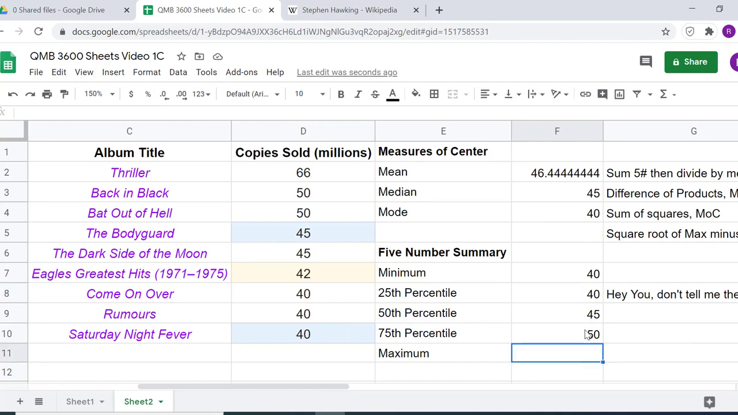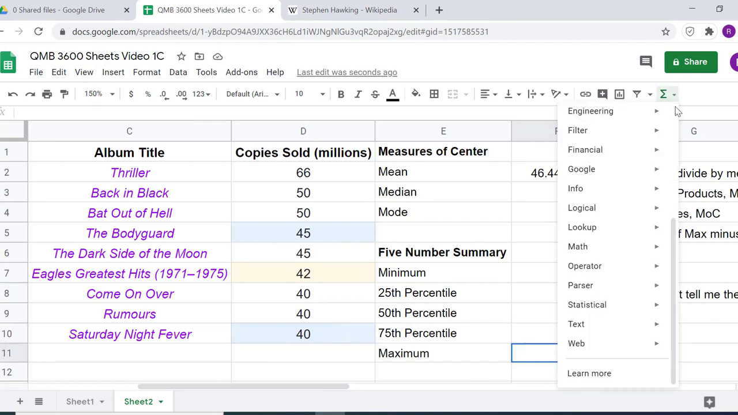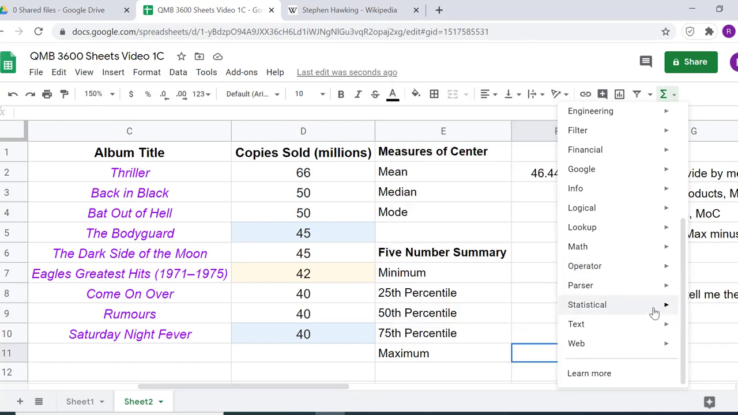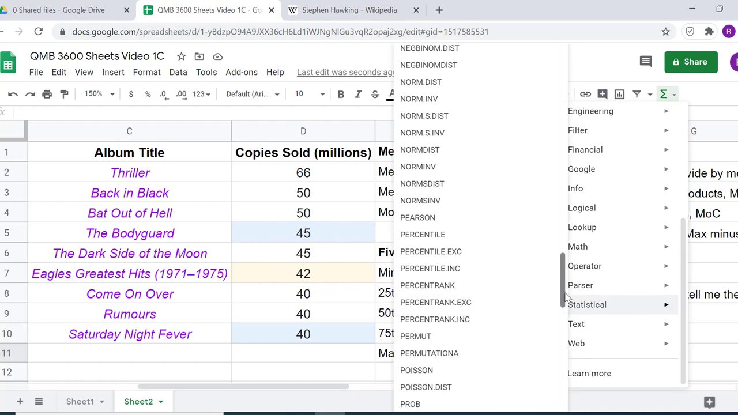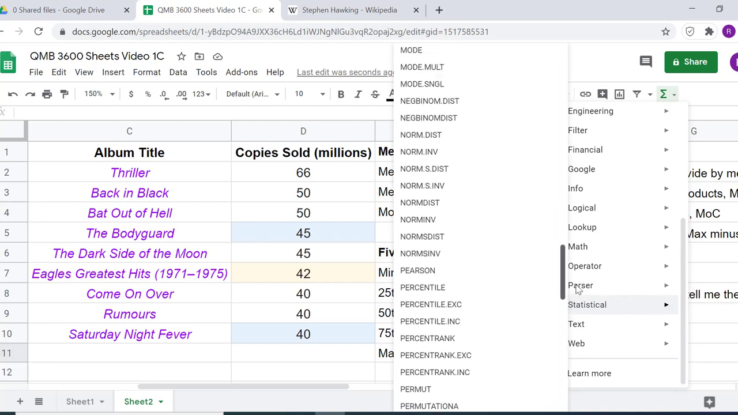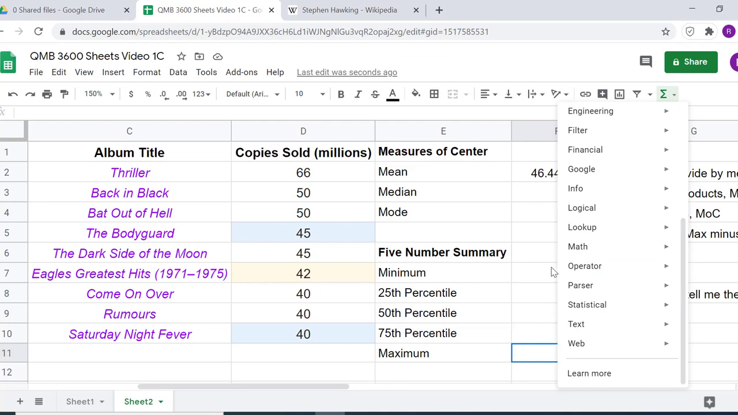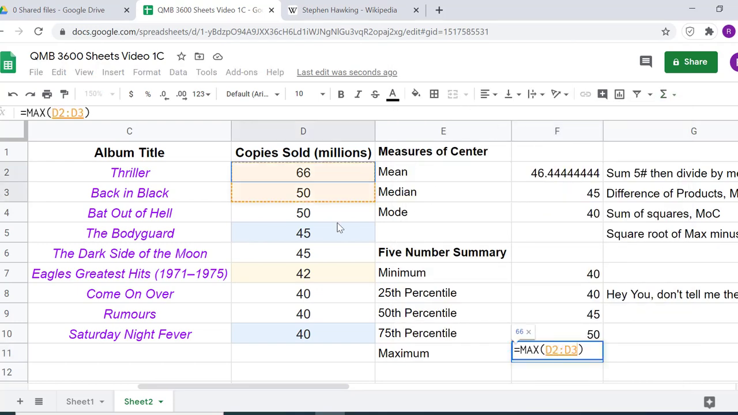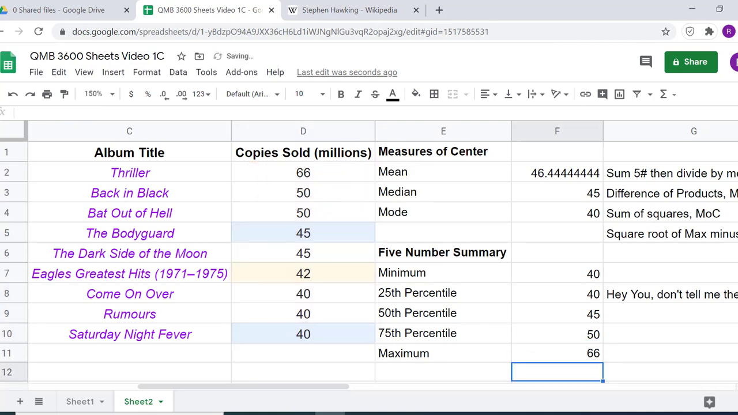Let me see if I can find max on there. So I go to the symbol, I go to statistical, and you go max, M, there's max. And then max is going to highlight that. I don't need a second input, and I get that.